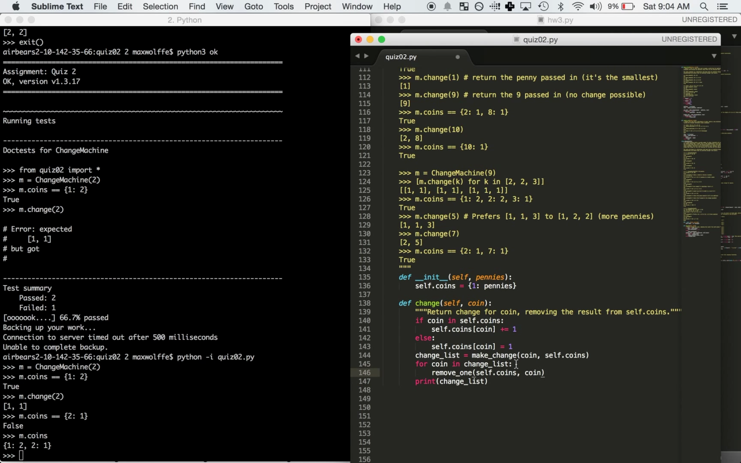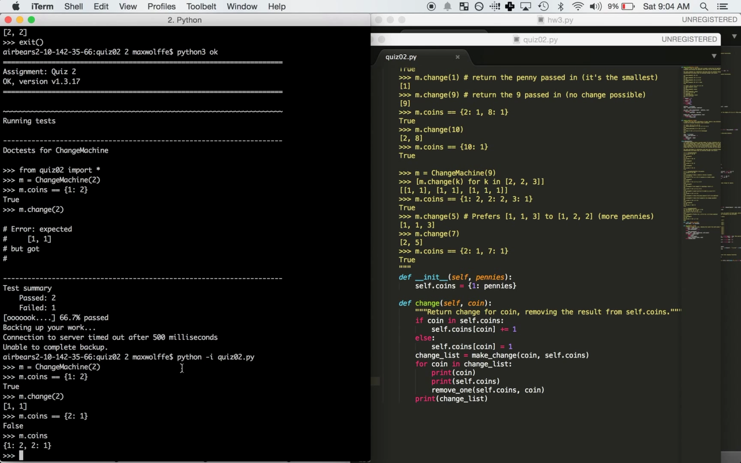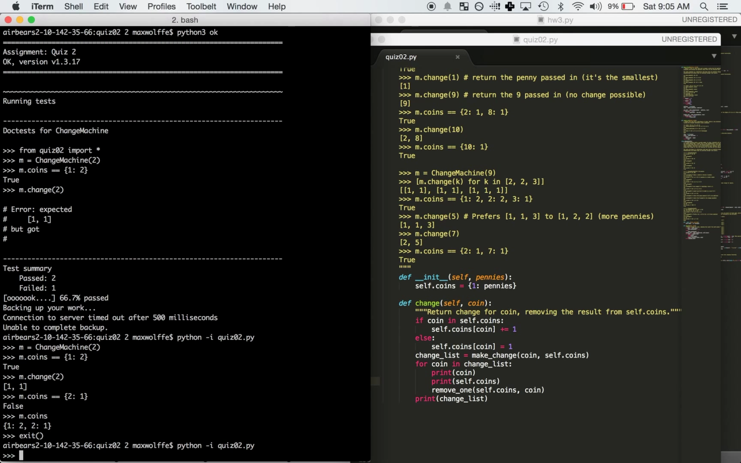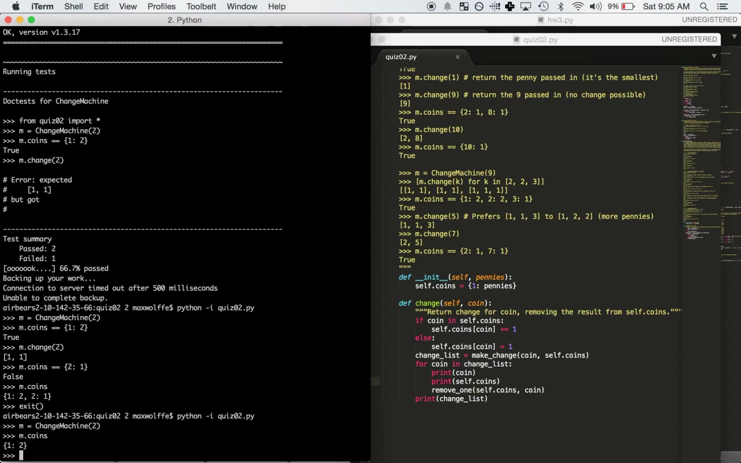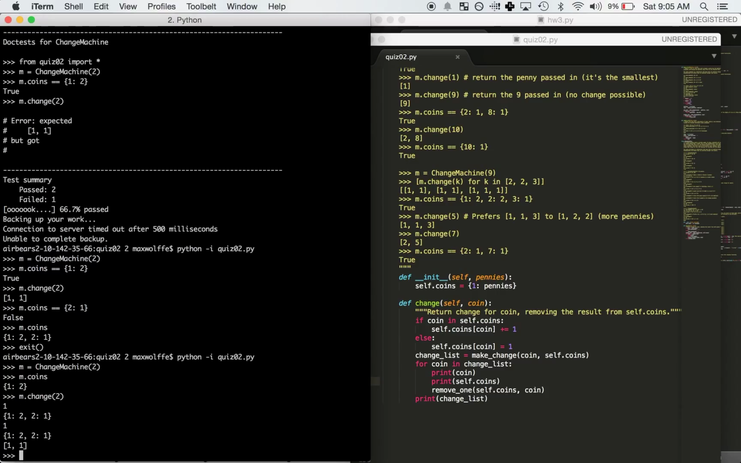Let's print coin. Make sure I'm actually removing all of the coins that I think I'm doing. And let's, for good measure, print self.coins. Okay, I'm going to exit this. And now, I'm going to copy and paste all this. Whatever, m.coins. Let's just see what it looks like. Makes sense, m.change 2, so we've printed stuff out. So this is the coin that we're removing, and then this is self.coins before we've removed anything.